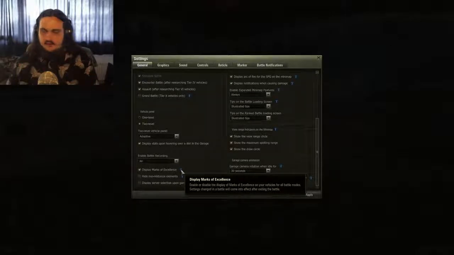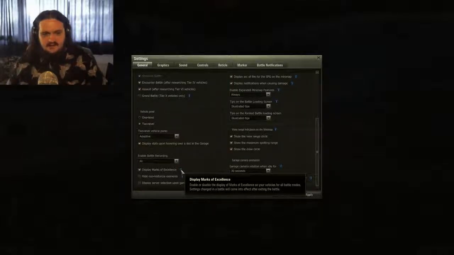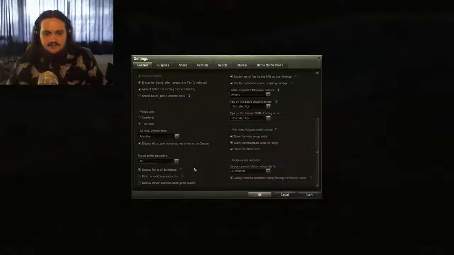Now below this is display marks of excellence. This is a little bit of an achievement feature for marks on the barrels that players have achieved. It's basically like getting little stars and stripes on the barrels of people's tanks. Yeah, I put it on because it's just a fun thing to have.